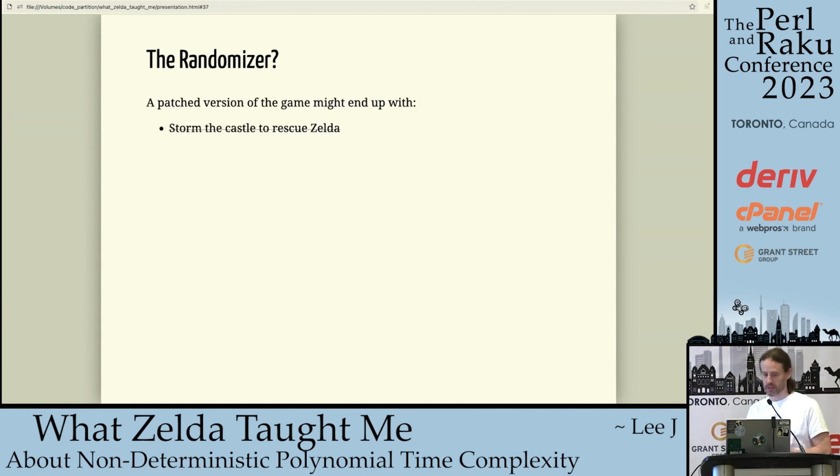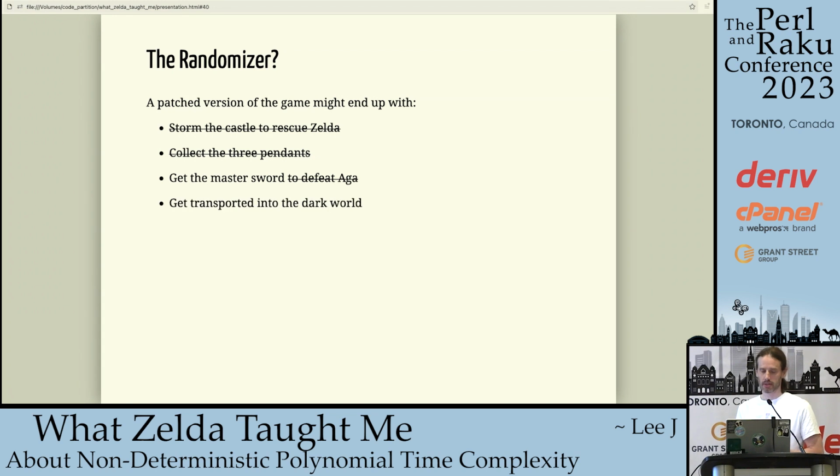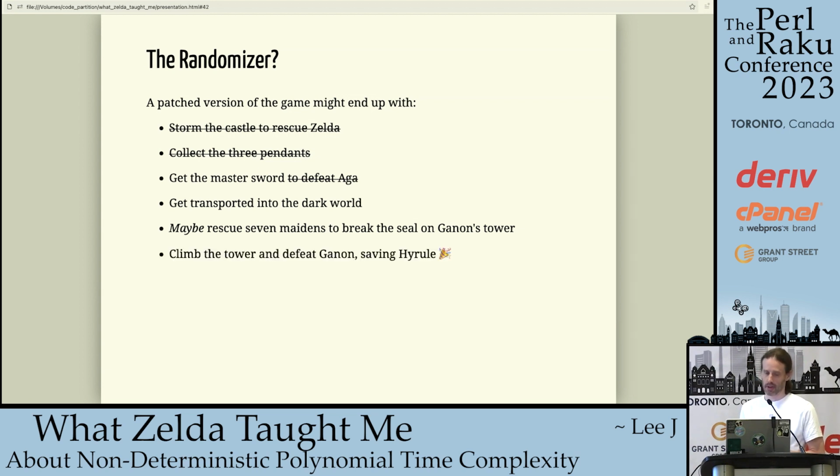So a patched version of the game might end up with not having to storm the castle to rescue Zelda, not having to collect 3 pendants, getting the Master Sword but not having to defeat Aga, getting transported into the Dark World being a requirement, maybe having to rescue 7 maidens, and then climbing the tower to defeat Ganon and saving Hyrule. So the game is now far less linear.